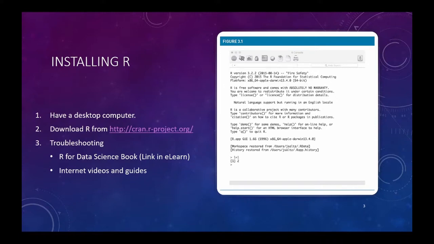First, you're going to go find R out on the internet, and you're going to install it. We're going to do it here together in just a second. If you have any need for troubleshooting, you can shoot me an email. You can go into the R for Data Science book; the link is in eLearning. Or you can just Google for internet videos and guides of how to install R. So let's get to the installation.